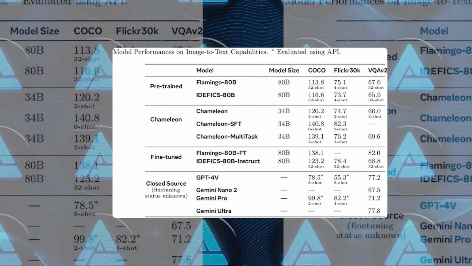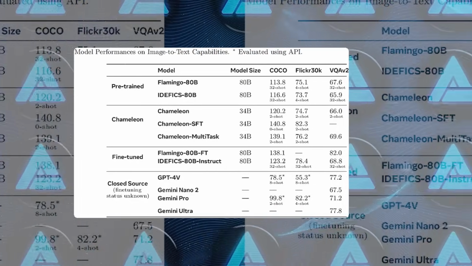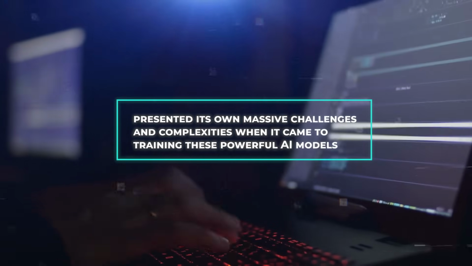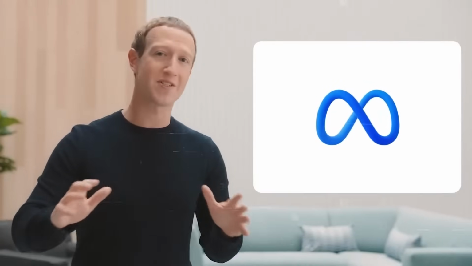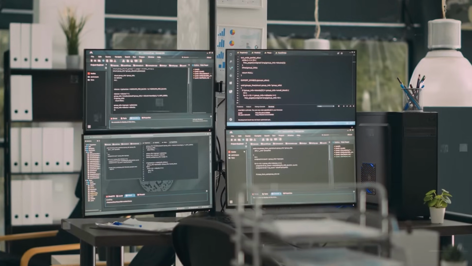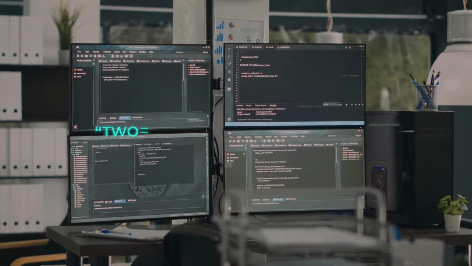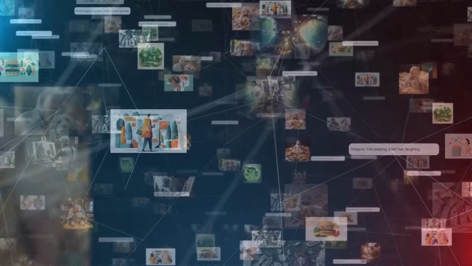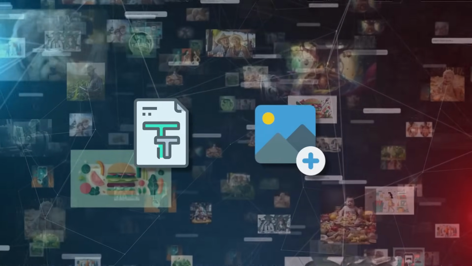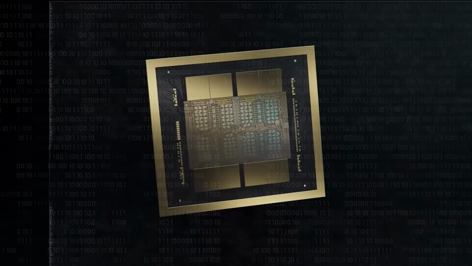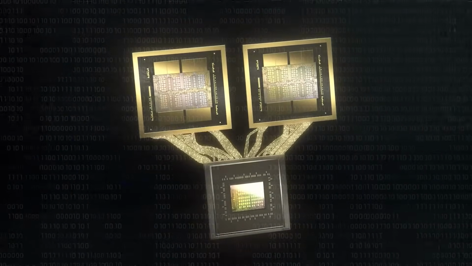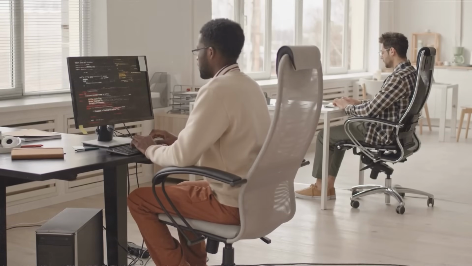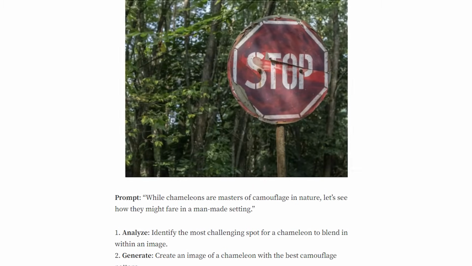Of course, this degree of deep multimodal integration from the very start presented its own massive challenges and complexities when it came to training these powerful AI models. But the brilliant minds at Meta were up for the task. They employed incredibly sophisticated techniques like two-stage learning processes and stratospheric datasets containing over 4 trillion examples of texts, images, interleaved sequences, and so on. Essentially, a training compute in the millions of GPU hours just to master this paradigm. But I guess it was worth the insane effort because the results of Chameleon are nothing short of extraordinary.